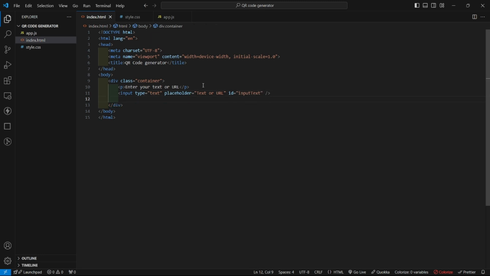After this input tag, we will have again one div with class img, which will hold our image tag, img. Source, for now it will be empty. Alternate text will be QR code. Then ID will be QR image. And let's close it. And that's the end of this div.